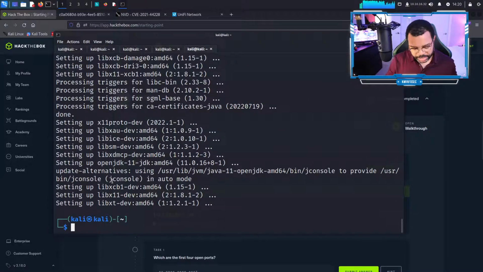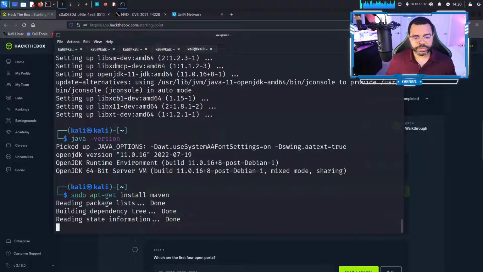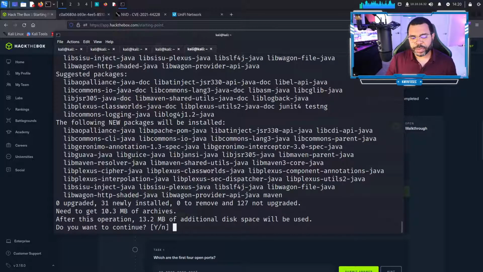All right, so now we want to issue the java -version command. That gives us the version we're running. Looks like OpenJDK 11.0.16. Now we want to install another program called Maven. Here's the command: sudo apt-get install maven, M-A-V-E-N. We'll press enter there. You may be prompted to continue. We're going to press yes to make sure we're willing to use the additional space.